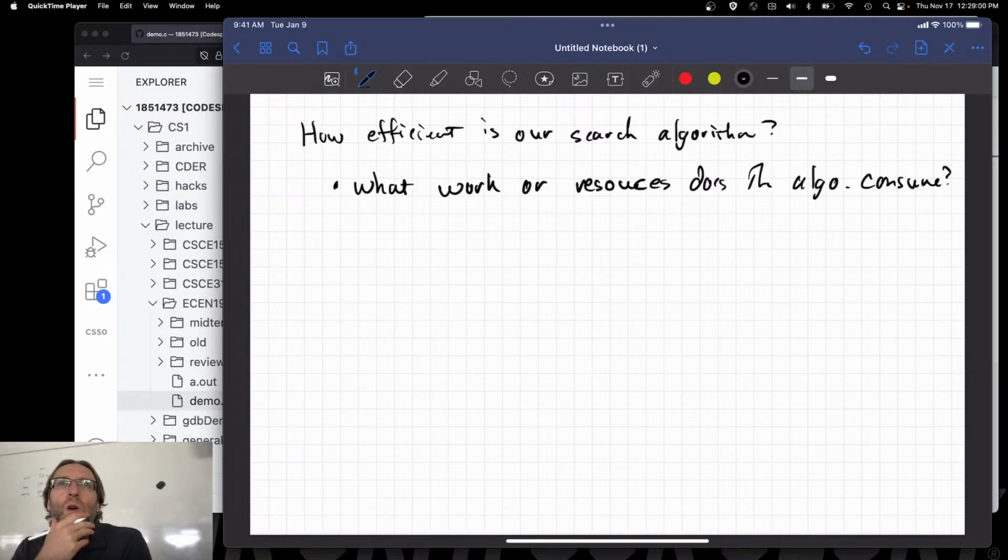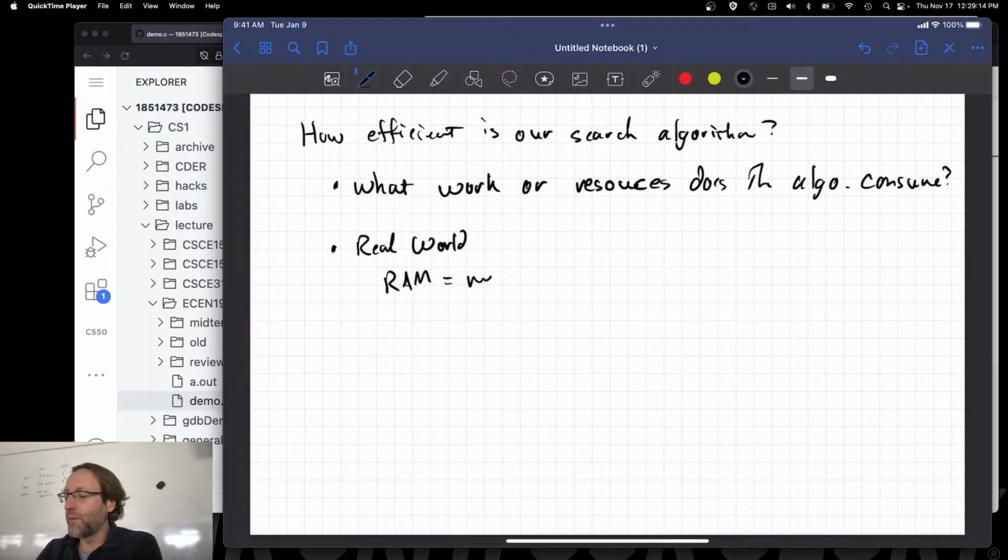So in the real world, what resources do algorithms consume? What resources do computers consume? Okay, RAM, that's memory. Right. What else? Clock cycles, so cycles equals time. Power, good. Power, right.